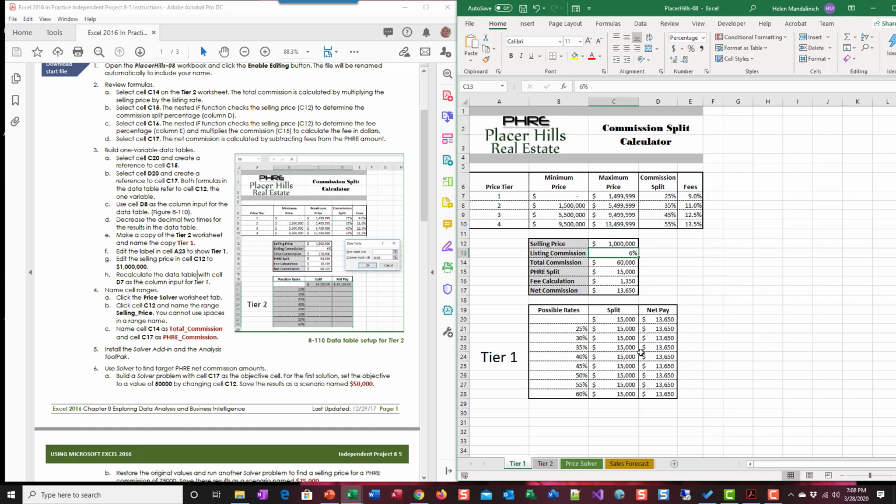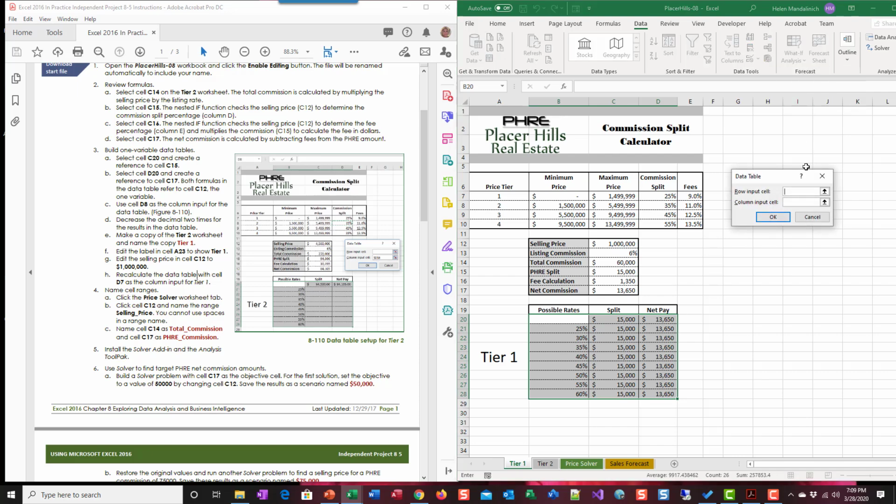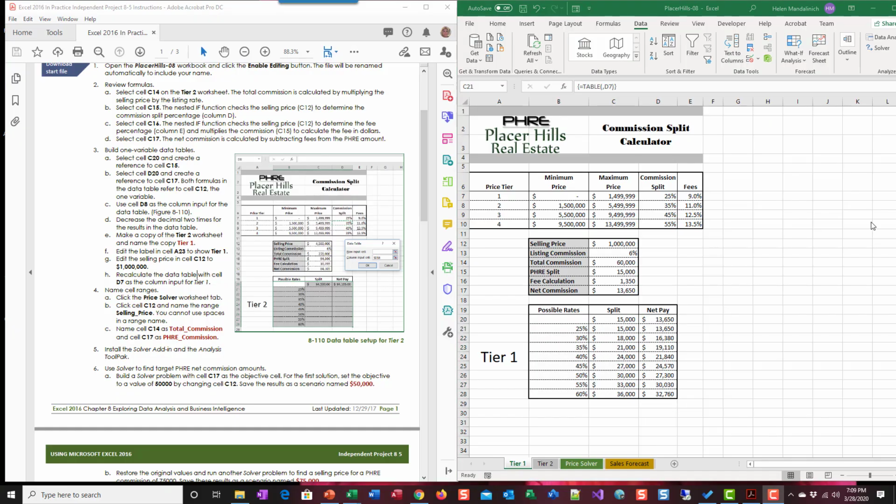Okay, so now this is not working because we're on tier 2. So now what I need to do is modify these formulas to reference the commission split for tier 1. Actually, what I'm going to do is reselect all this and come up here to Data, Data Table, and I want this to be D25. Okay, does that make sense? Let me see if I can undo that.